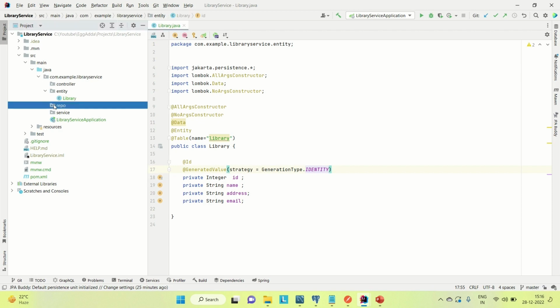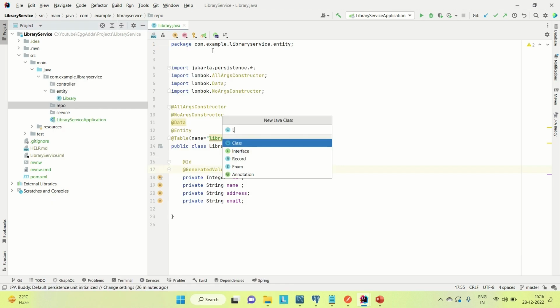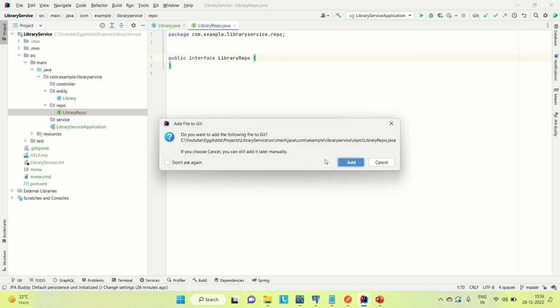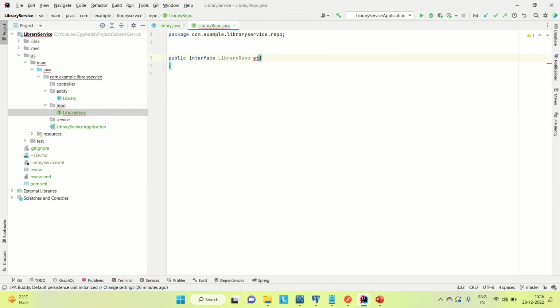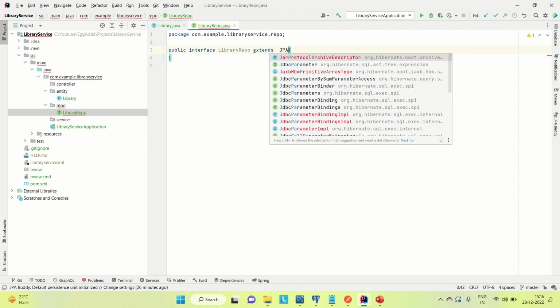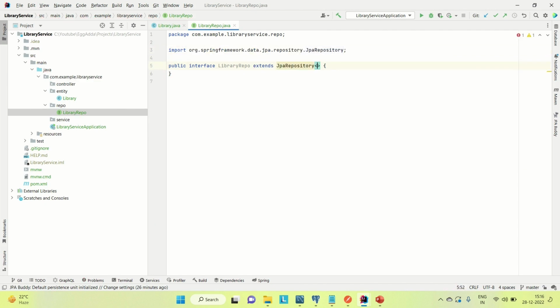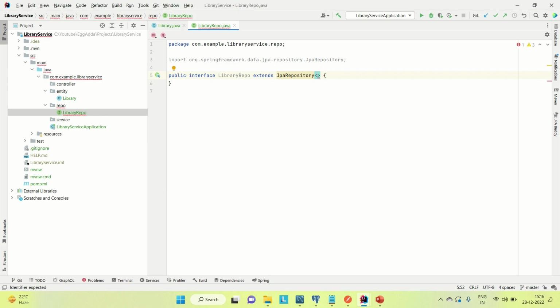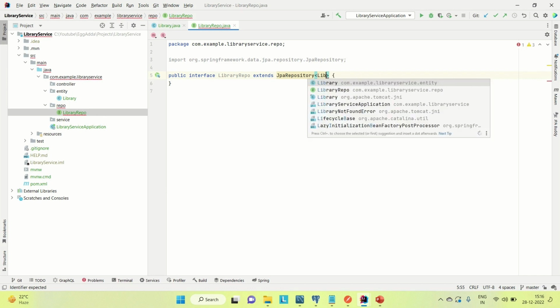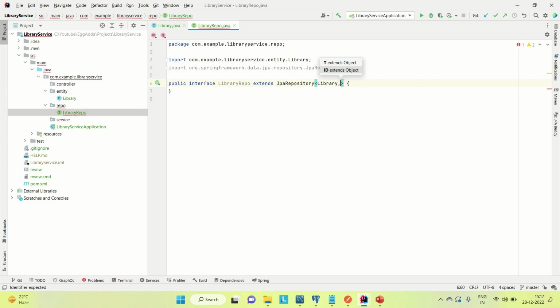Now coming to the repository, let me create the library repo interface here. So let me create library repo as an interface, and let me extend this interface with the JPA repository. We need to provide these two arguments here: the entity, which is library, and the ID type of the entity, which is of integer type. So we are done with this.